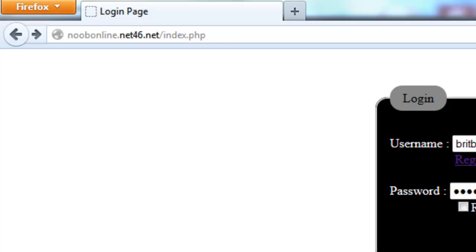Alright, so here we are at the login page. No matter what I type in up here, as long as it's noobonline.net64, if I try to log in directly into the page, into the main page, it will kick me back out here.